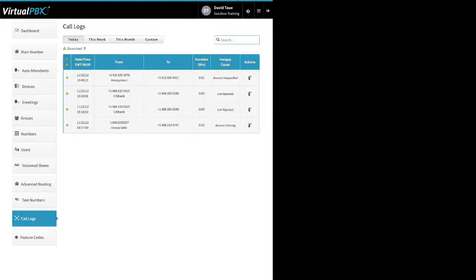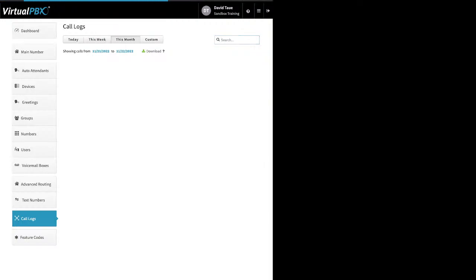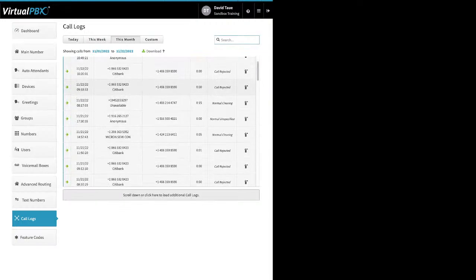Now, one way to keep track of the calls on your system would be via your call logs. Here you see I've got these green arrows to the right. That's an inbound call came into the system. These are mostly short, so I don't know that they actually reached anyone. Now I could download this as a CSV file. So if you're good with spreadsheets, you could probably get some more information. You know, this week or this month.